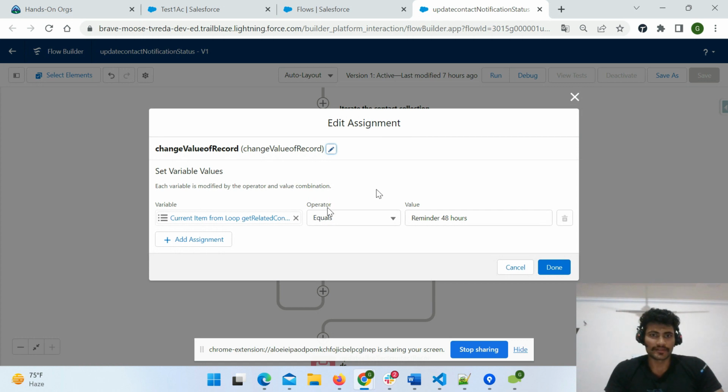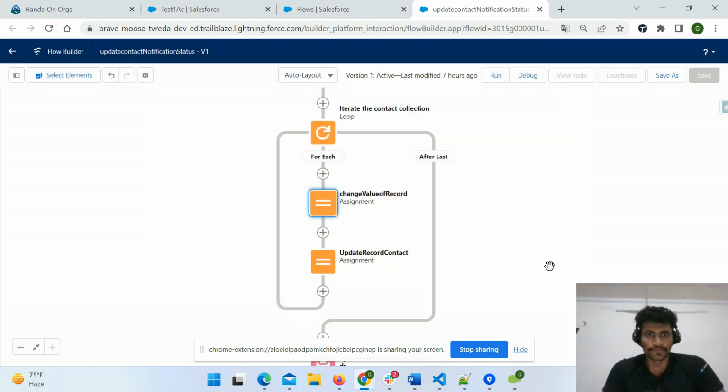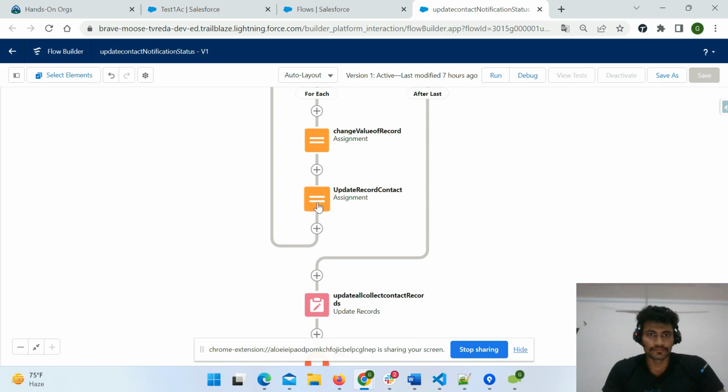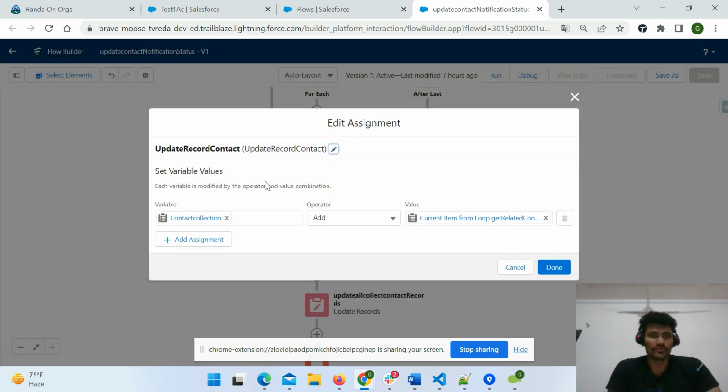In this assignment element, the contact which is coming inside this iteration, I'm changing the value of the field. This is a field called notification status of that contact. So I'm updating it to reminder 48 hours, and then I'm making a new assignment where I'm making a new variable of the collection and adding all the contacts after changing the value.